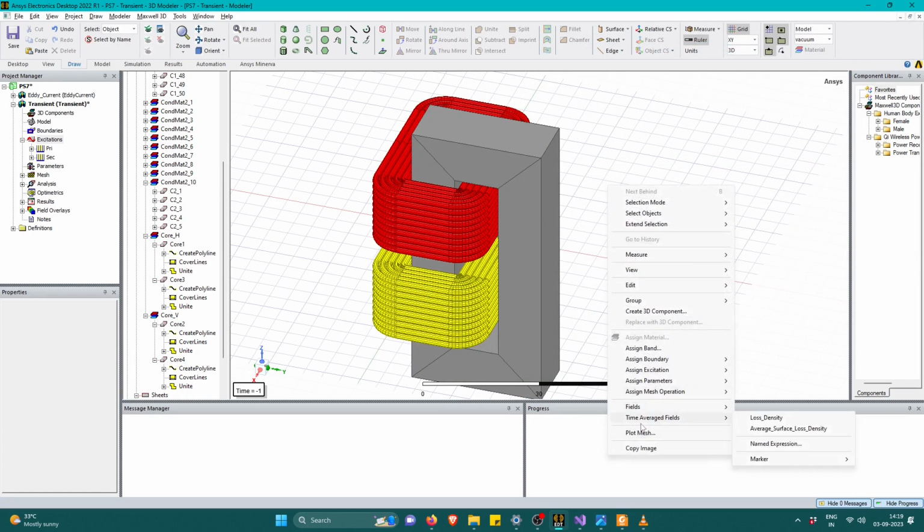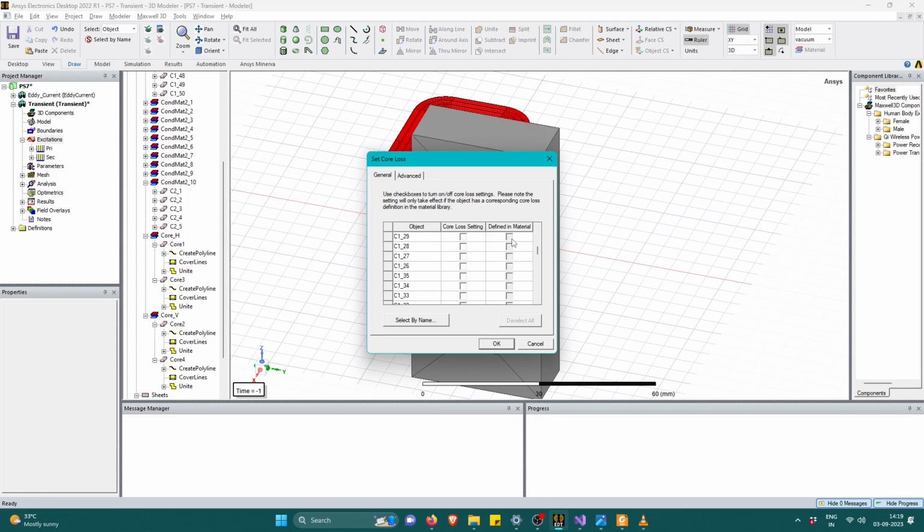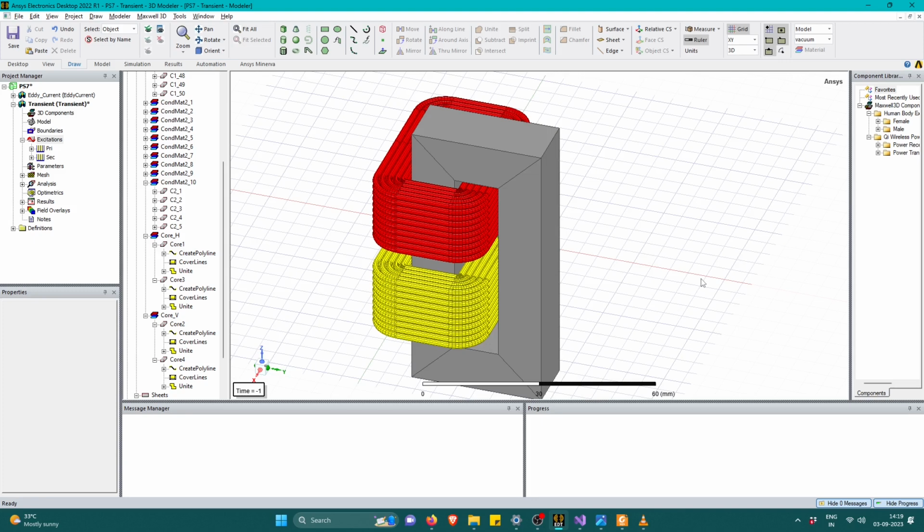And now, to measure the core loss, to calculate the core loss, we have to let Ansys know that we want to measure that. So we have to set the core loss. Here you can see for core 1, 2, 3, 4 materials, the core loss model is defined, but we have to select this parameter. Once we select it, the core loss model is now enabled for the calculation, and in the simulation, Ansys will use this data.